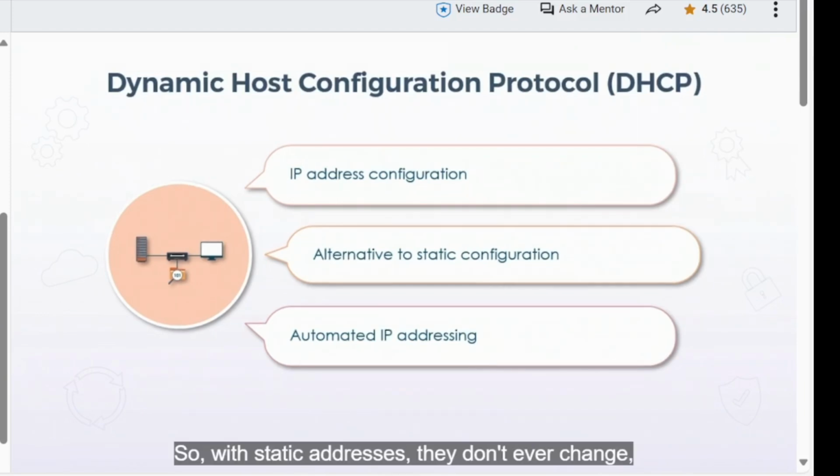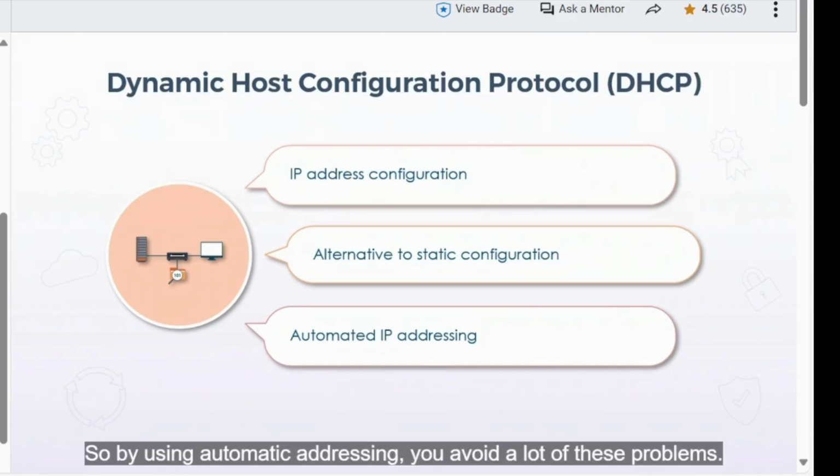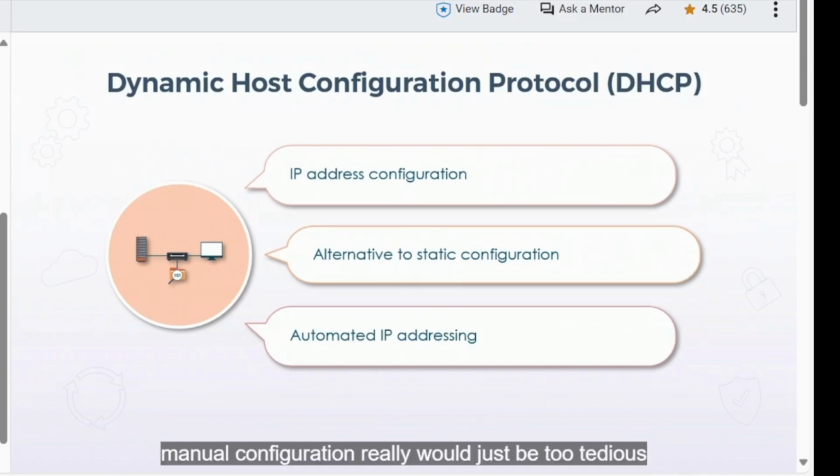So with static addresses, they don't ever change, but if you are manually entering the address across all of these systems, it's very easy to simply input an incorrect value, or possibly to input the same value on two systems, which would cause a conflict. So by using automatic addressing, you avoid a lot of these problems. And again, as mentioned, if you are in a very large environment, manual configuration really would just be too tedious and too time consuming and much too prone to errors.